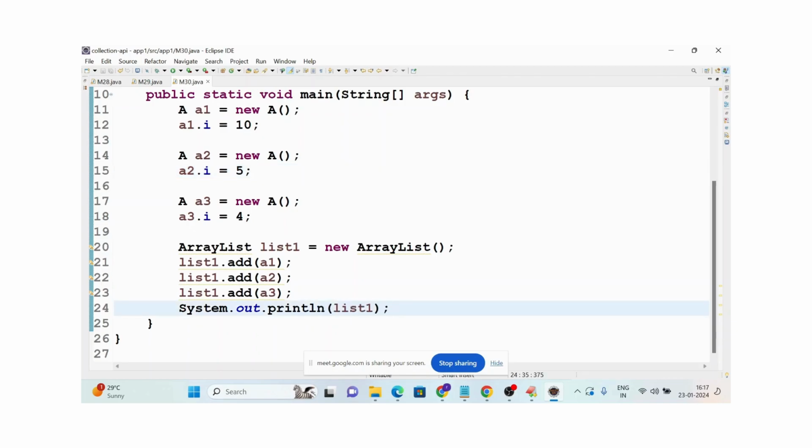Whenever you are printing a reference variable, it is calling the toString method. Inside the ArrayList toString method, it is calling the toString method on every member. I repeat once again: whenever you are printing a reference variable, internally it is calling the toString method on the reference variable. That toString method of ArrayList is calling the toString method on every member.